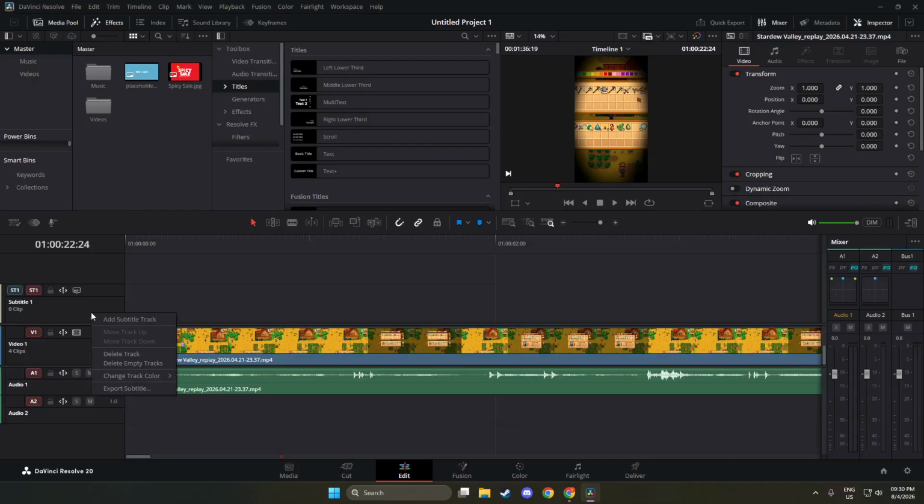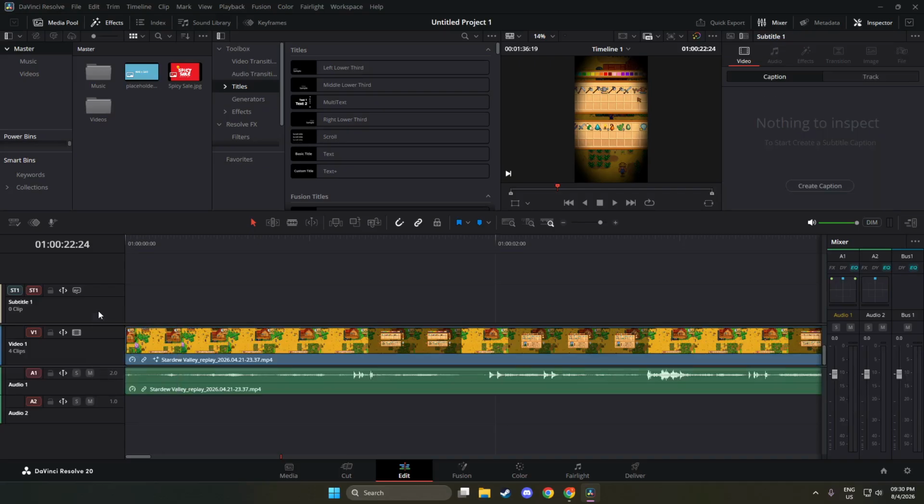Next up, right-click on the new subtitle track or use the inspector panel on the right side. Then click Create Caption. If you right-click on the track area, the menu will include the Create Caption option. If you prefer the inspector, first click once on the subtitle track area so it is highlighted, then look at the inspector on the right for the same button.